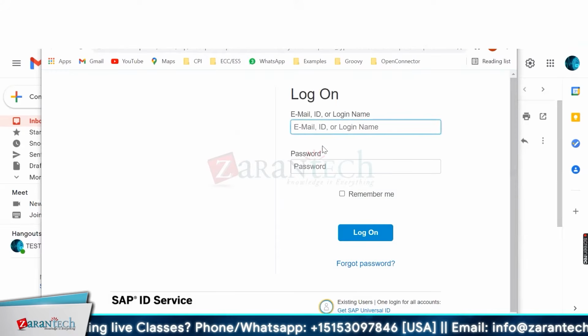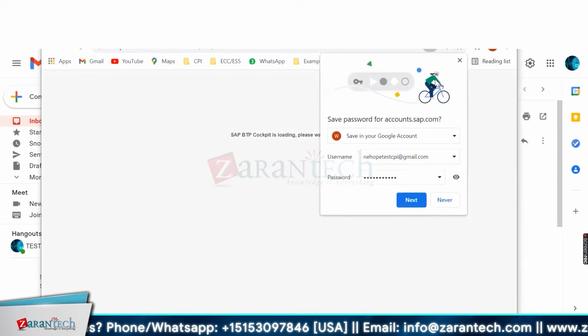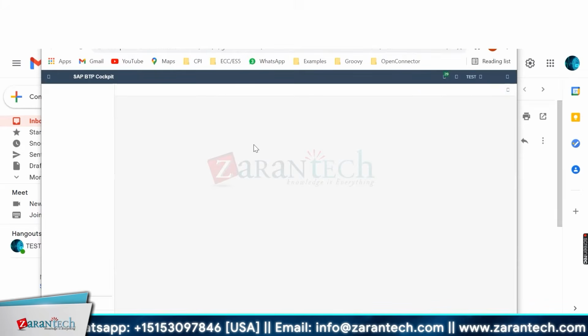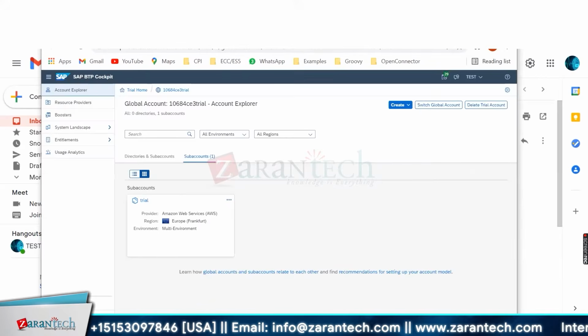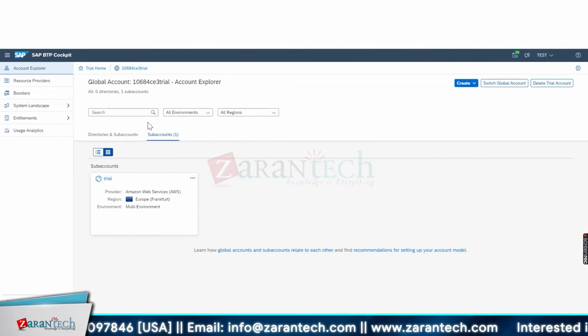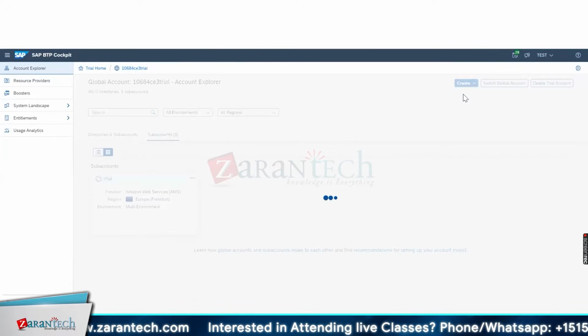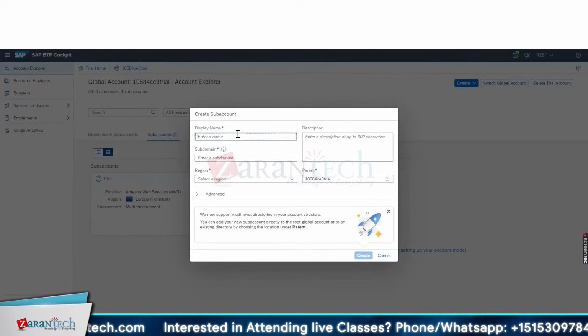Now this is the login screen for the BTP. Now I'll give the access. If you see here, the SAP BTP cockpit is loading. This is the BTP home screen where you can see all these options, right? Here, if you want to create a sub account, you can create it. But I already created the sub account. By default, if you are using the trial account, they create the sub account. If you want to create one, just click on create.